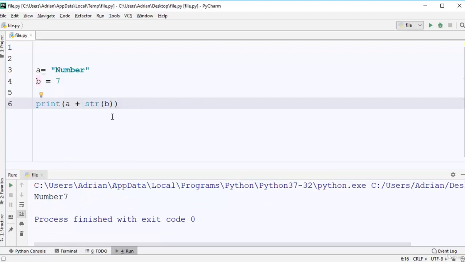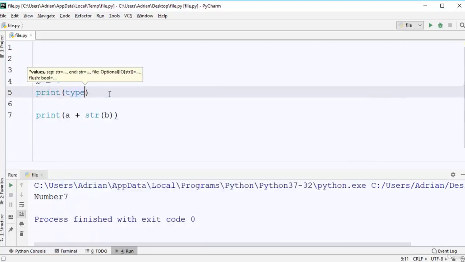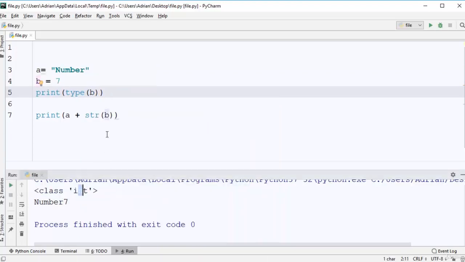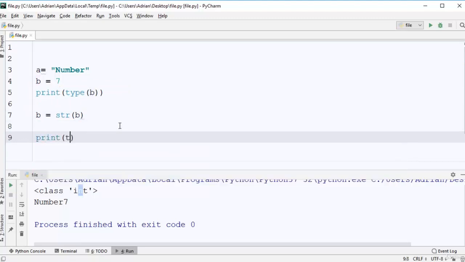As you can see right now it works. So if we print here the type of our variable b, as you can see that it is an integer. If I change the value of variable b to typecast it to a string and we check the type of variable b again, as you can see that it is a string, so it's not a number anymore.